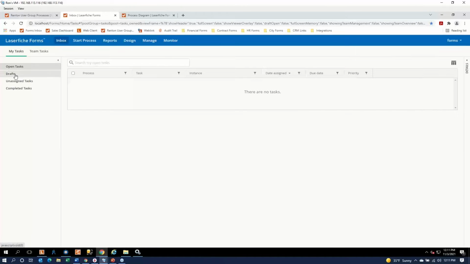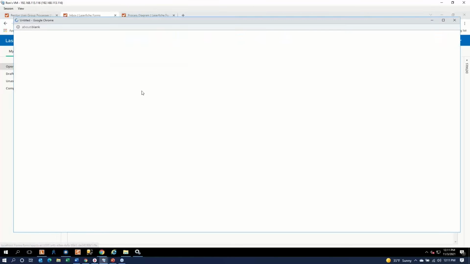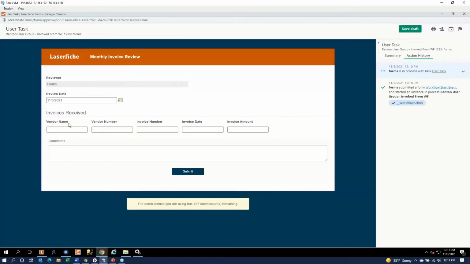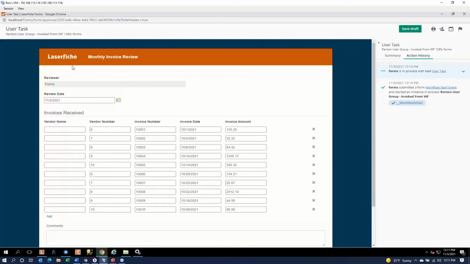All right, let's see if my inbox is updated with our process. So this is invoked from workflow. So you can see here that our workflow started this task. And basically, this is just an invoice review. So here are all the invoices you've received this month. Probably in the real world, you would do that once a week or once a day. It fills in the different information about the invoice number, invoice date, invoice amount.